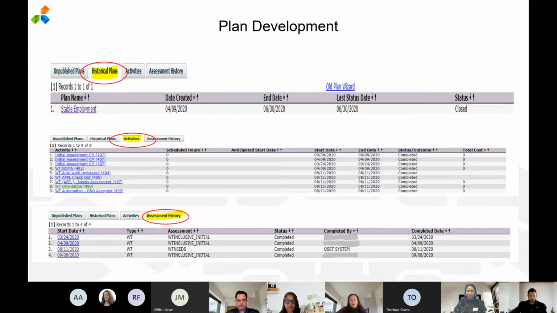Next, we will click on Activities. This will show you the activities that appear in Skill Development Show All tab. For example, on this case, you'll see when the last assessment was completed, when the last WT NOMA 492 was created, and when the customer last work registered.